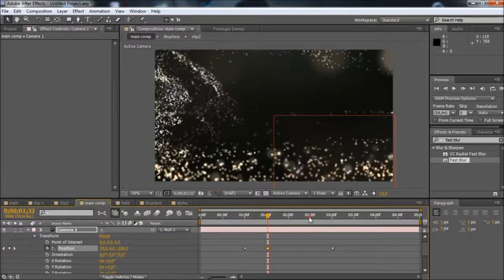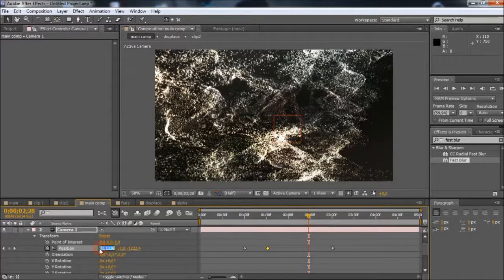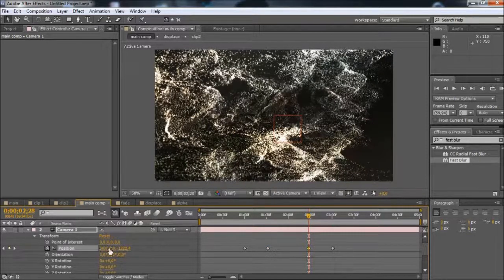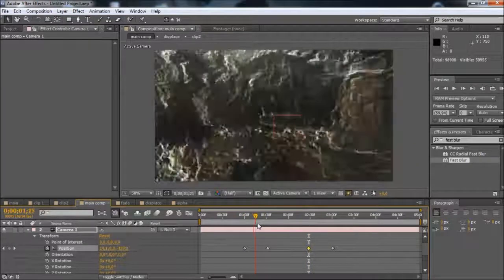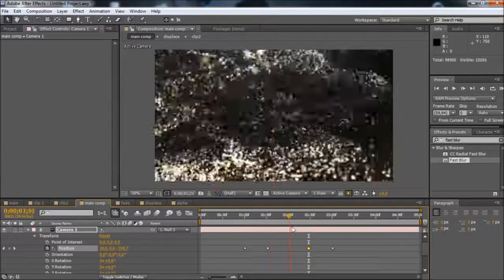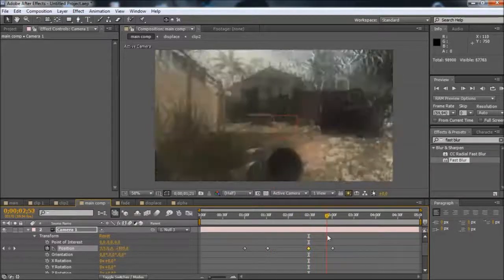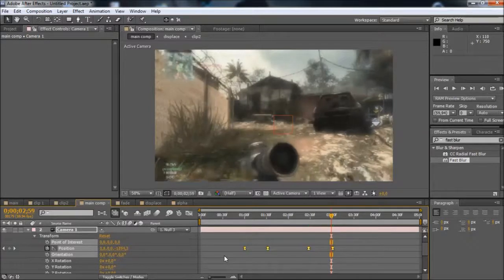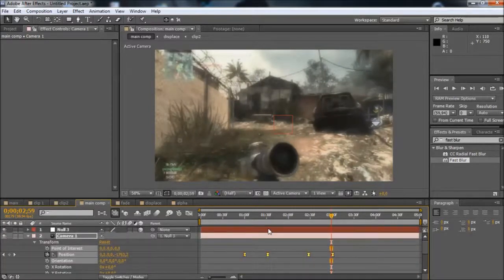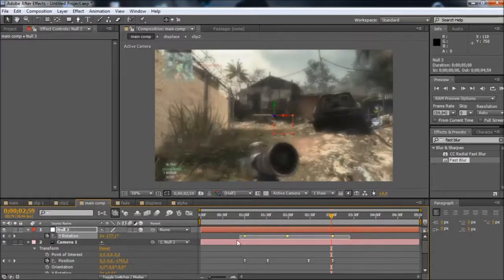Now go 2.5 seconds in and make it 30, 0, and -400. So now if you scrub through, you can see the camera kind of flies through the particles and it looks really cool. So just highlight these keyframes, press F9 to make them easy, and do the same thing for your null object.